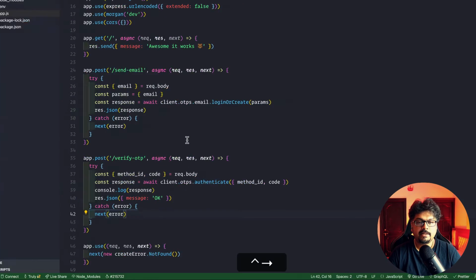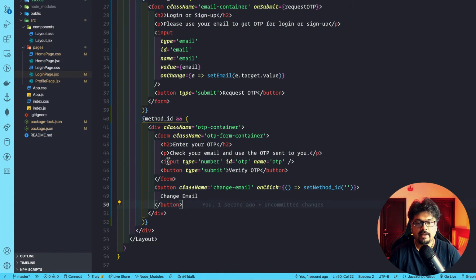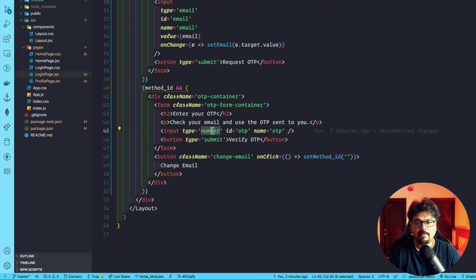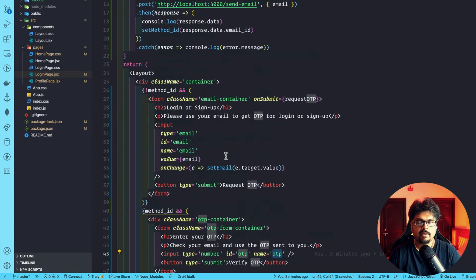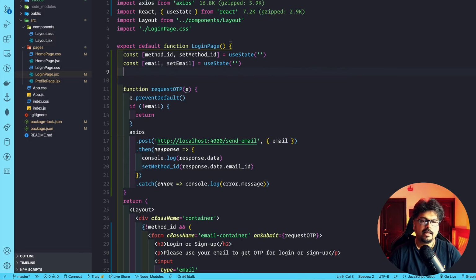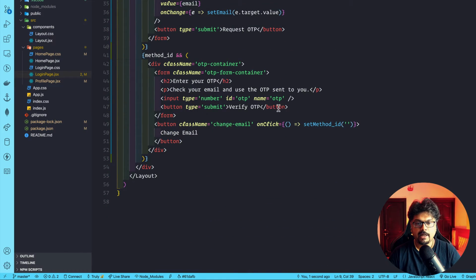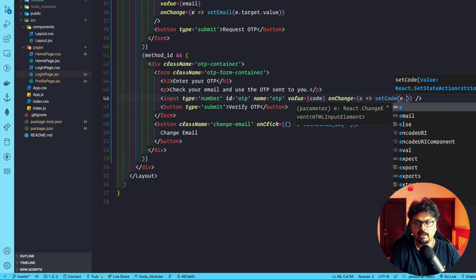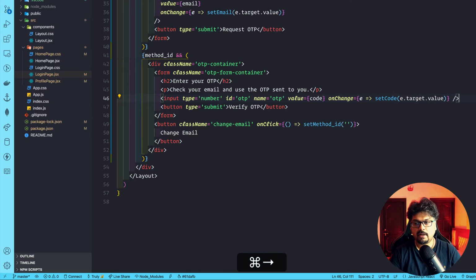So let me see if I can handle this. This OTP container has an input element that has an ID of OTP and a name of OTP. We want to create a state variable called OTP, or let's say code, which would be handled by that input element. So we would say useState code, setCode. Initially, it would be an empty string like this. Then we would do the same thing, that is we want to make this input element a controlled input. So value would be code, and onChange would be equal to e, that is the event, so setCode would be e.target.value like this.